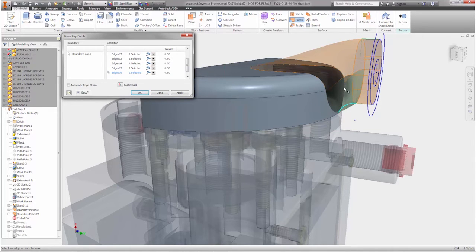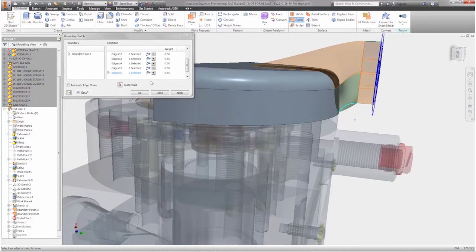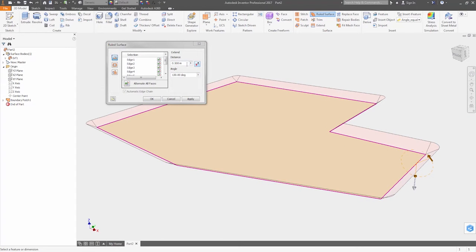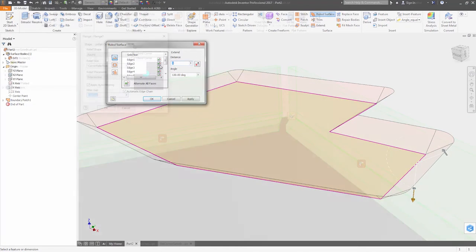We've also made enhancements that give you more control over the creation of surfaces. You can now select guide rails when using the boundary patch command to select curves or points that guide the shape of the patch. And an angle option has been added for all types of ruled surfaces.